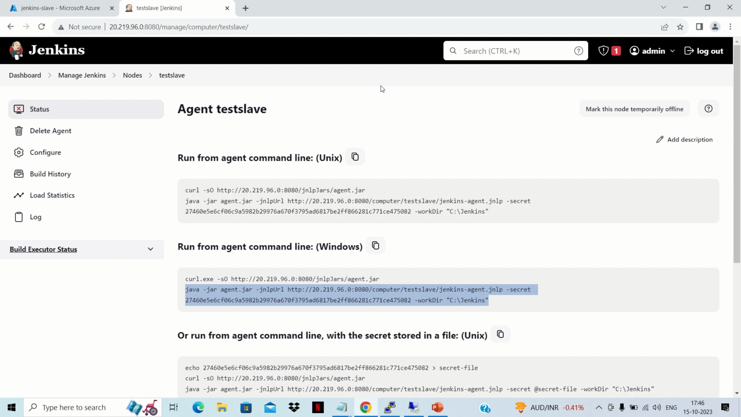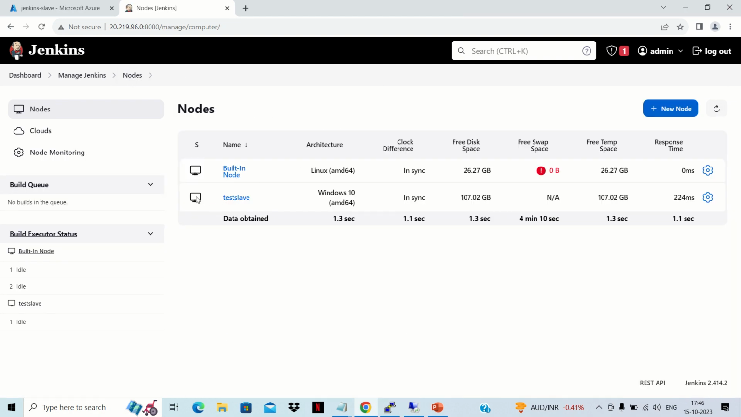So let's go to our Jenkins master. We'll go to nodes and here you are seeing that there is no cross mark, and here it is showing one idle process and there is no offline message. So now our slave is perfectly connected with the master.